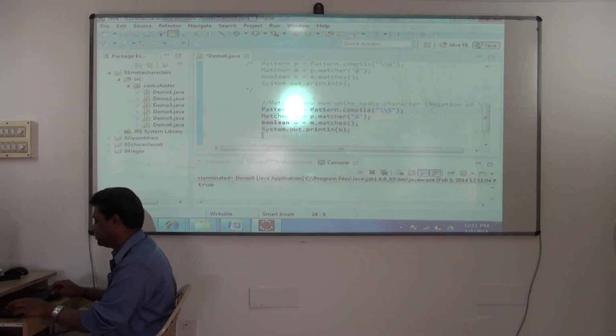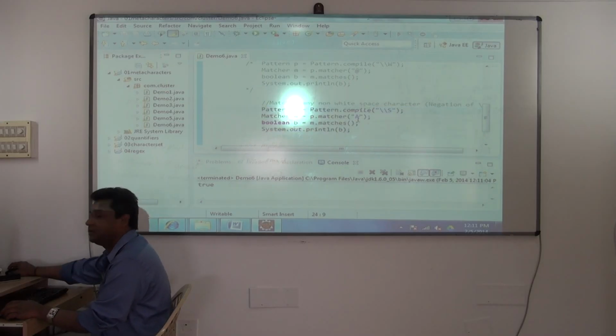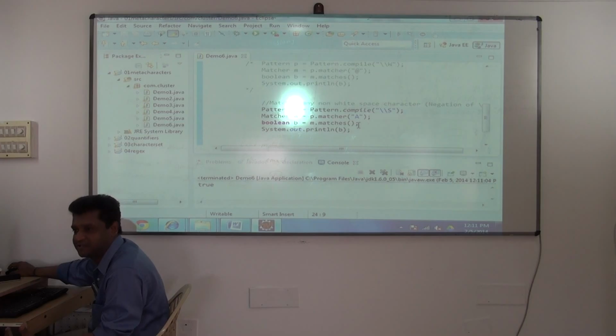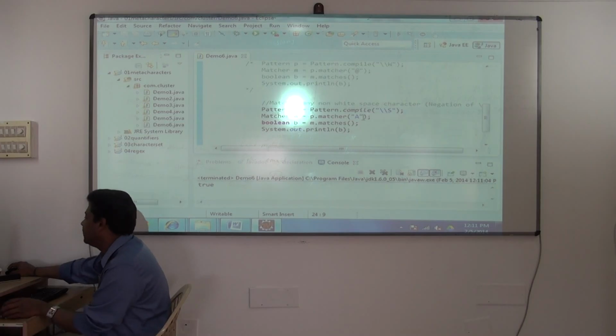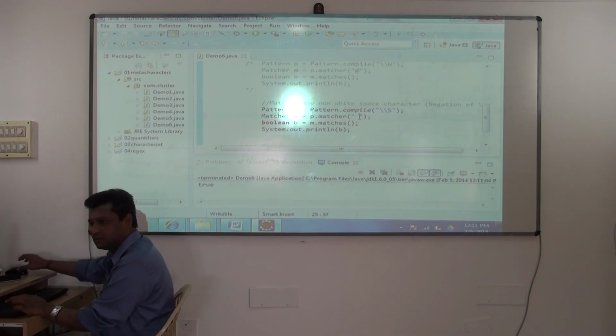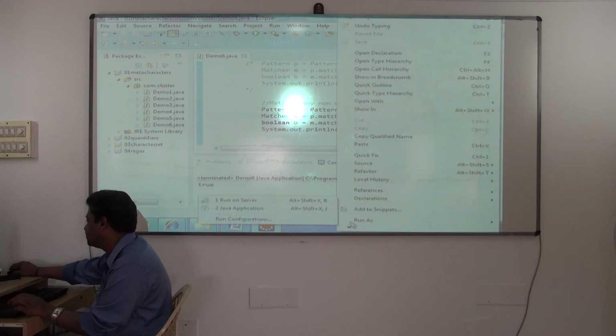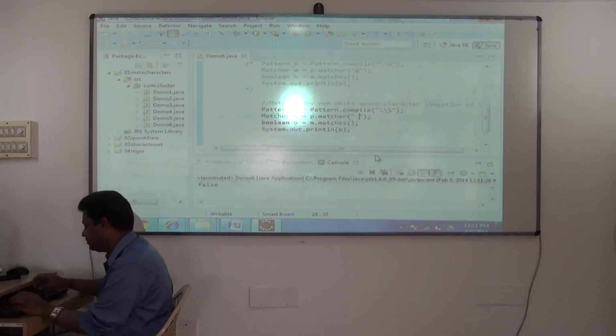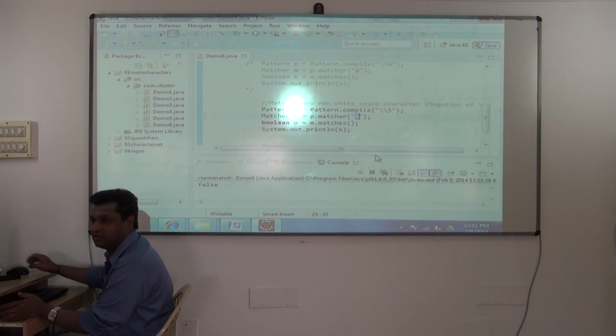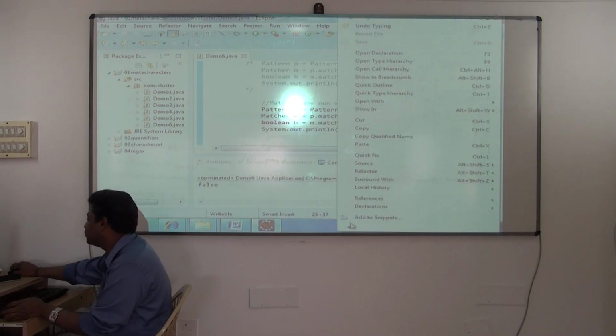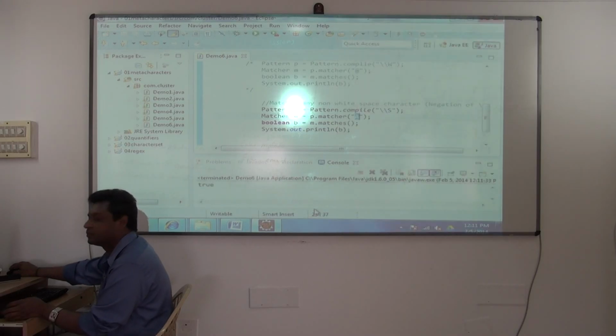Then I am showing you capital S. Small s was allowing only spaces. Understood? But capital S will not allow what? White space. It will not allow it. It negates it. It will give false. But the same, if I give a character like this, it will be true. Done? It negates it.